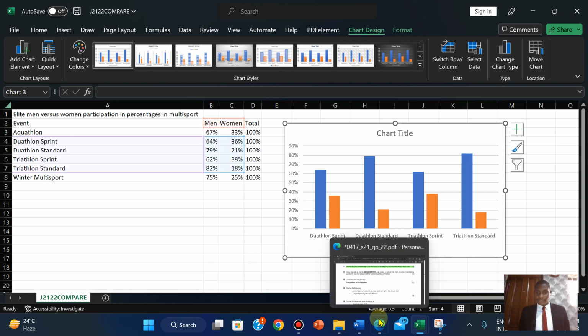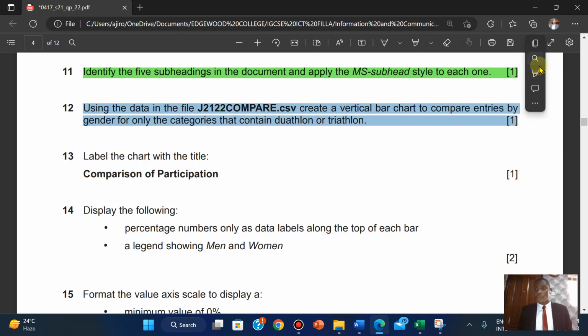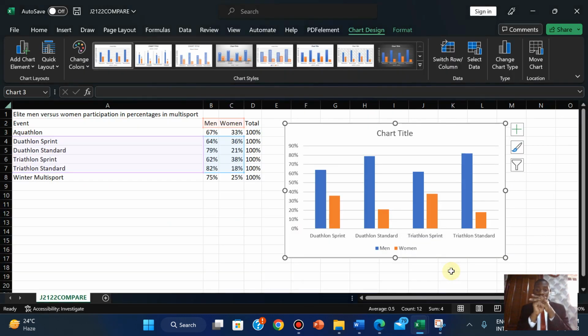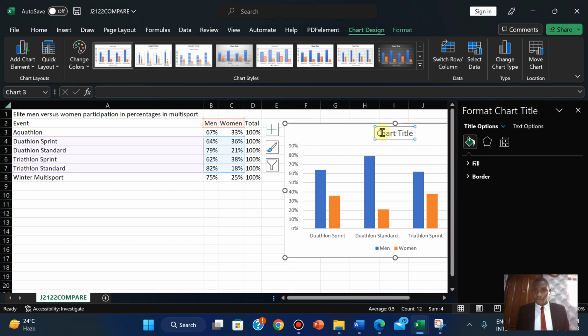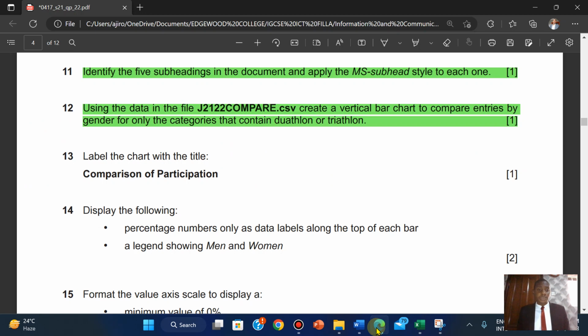Okay, this is fine. Let's look at the question. Label the chart with the title comparison participation. Going to copy it. So this is done. So it's important that when you're creating charts, you just have a look at it, because you should have two legends in it, and anything outside of it makes it wrong. So pasting this here. Okay, so this is done. We've labeled the chart with the title.